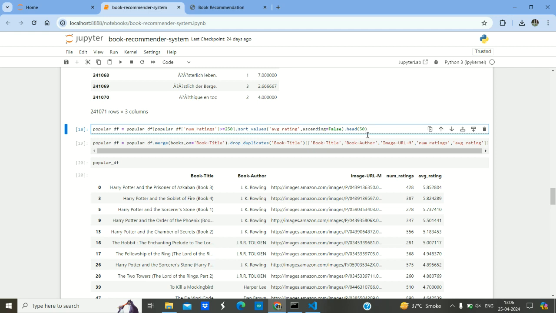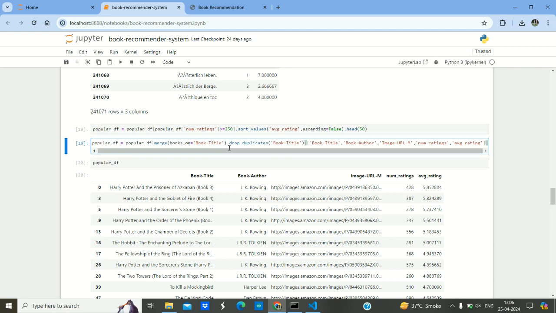If you want to print more than 50 popular books, you can change the value as you want. Then in popular df, the popular df data frame is merged with the books on the basis of book title, and we are dropping the duplicate values from the book title, and we are only printing the book title, book author, image URL, num ratings and average ratings of the book.